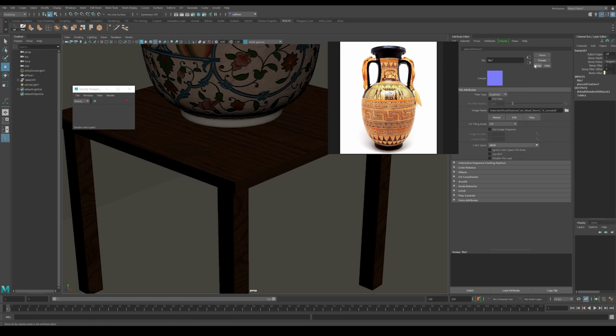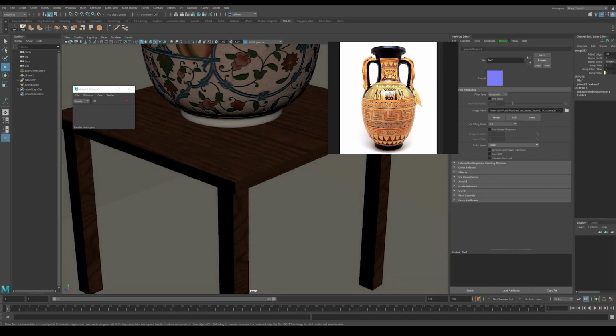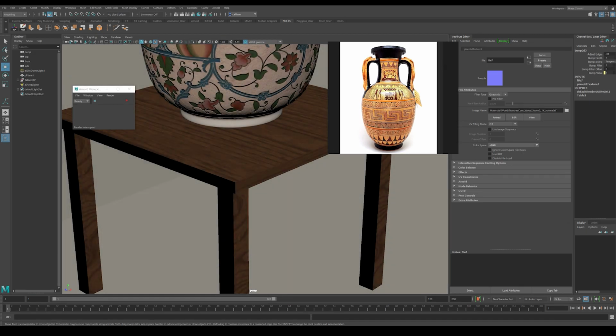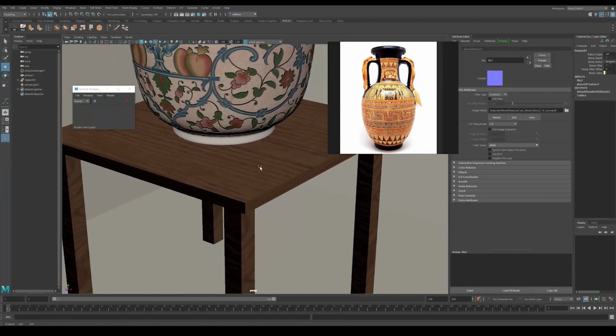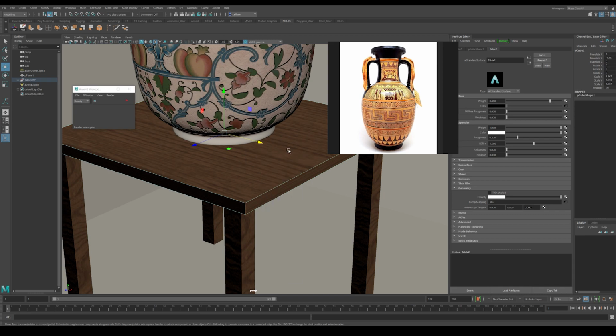Okay, it's a bit dark at the moment. We can light up the scene using our exposure and gamma, but this is just viewport. It's not going to actually affect the render. Let's just light that up a bit. Let's see it a bit better now. Alright.